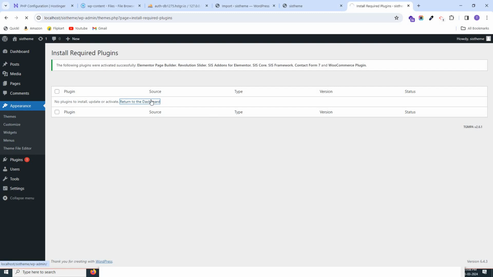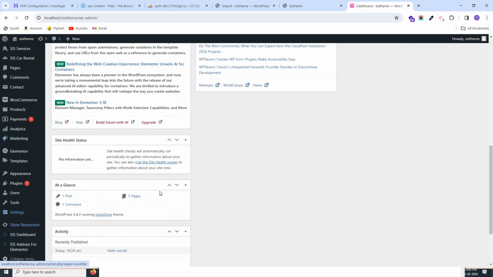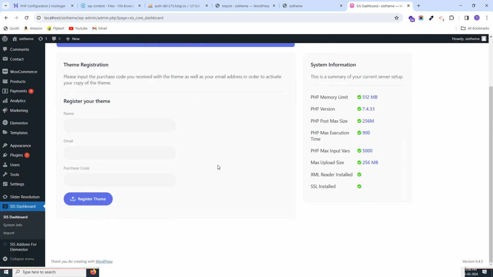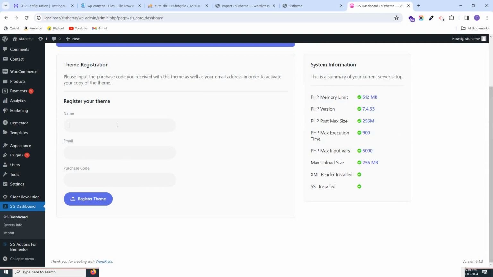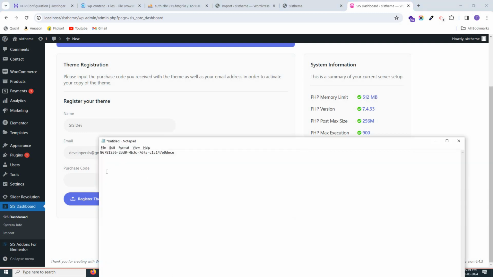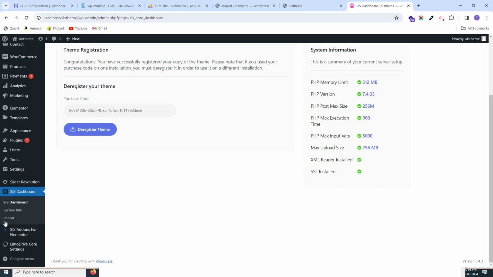Now return to the dashboard. Close this Elementor default plugin page. Now go to the SIS dashboard, and you can see I also configured the local configuration. Now we are adding the demo purchase code. You can see our theme is activated.